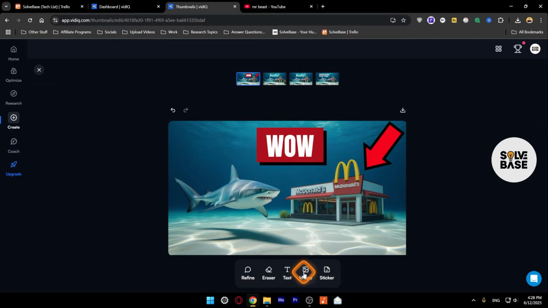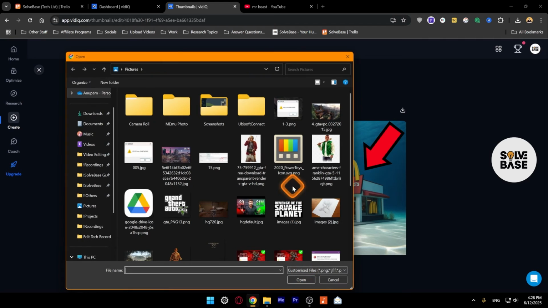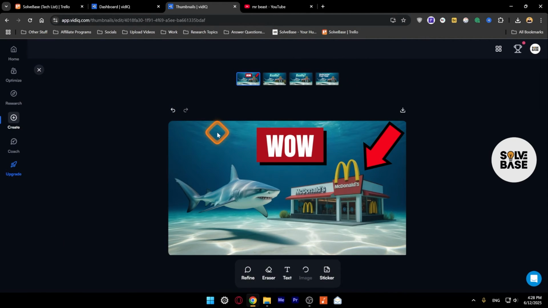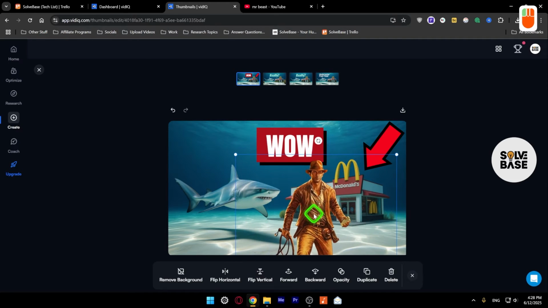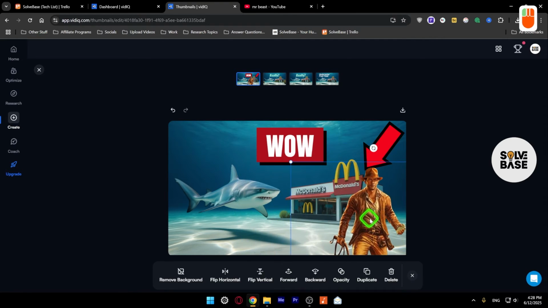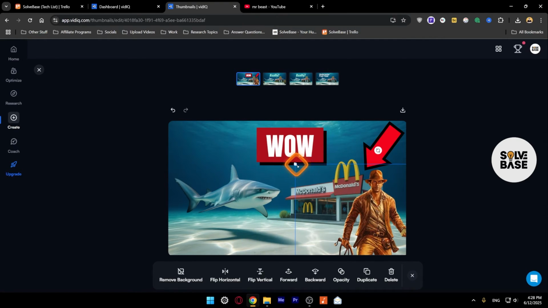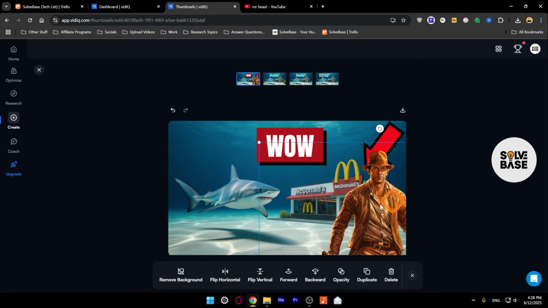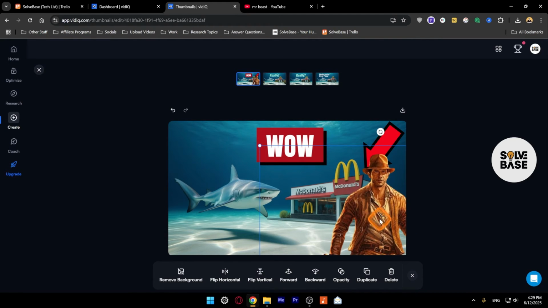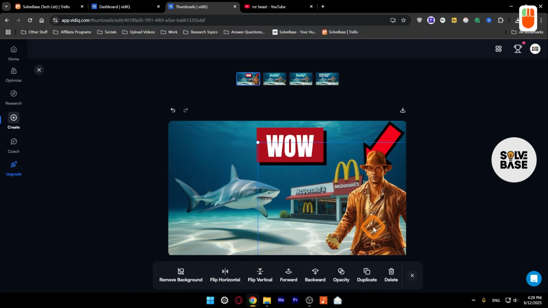Next up, you can also add an image. So basically you can add an object to it. For example, if I click here and add an image, this one, we can add it to our thumbnail, move it around. You can also remove the background, but because this image already had the background removed, so it's fine. We can move it and place it like that. This is from Indiana Jones. Just telling you if you don't know about it. And you can flip horizontal like this.